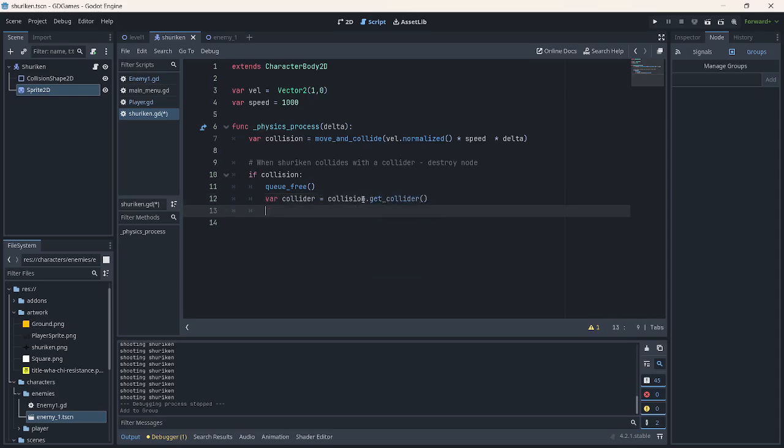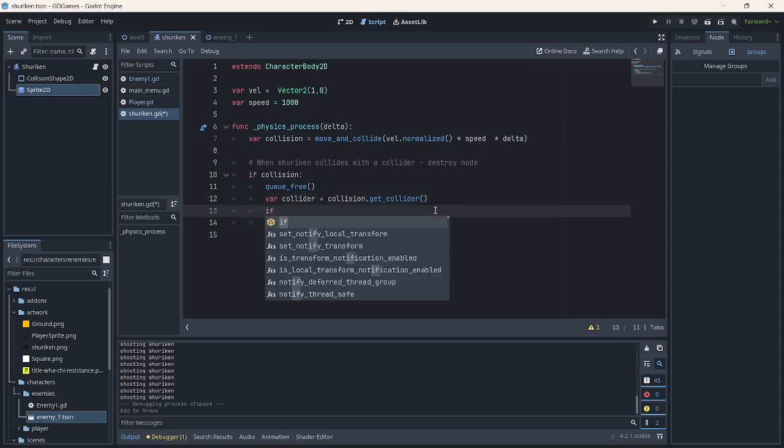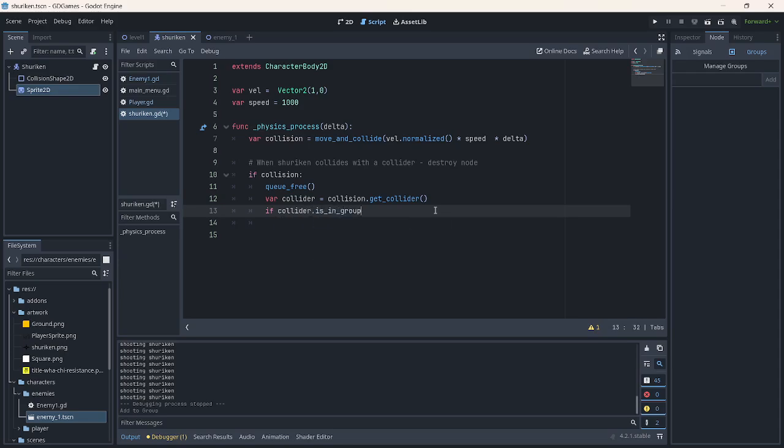This is a method that we're accessing from this property of the collision variable, where we assign the move_and_collide function with parameters for velocity, speed, and the delta time. In here, we want to add: if collider is in, so we have a built-in method again, is_in_group, and we're going to reference enemies. The first thing we can try to do here is print test enemy hit.